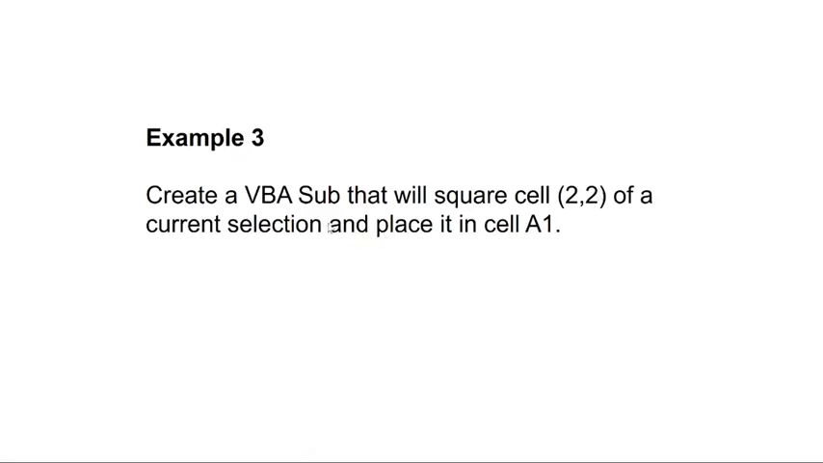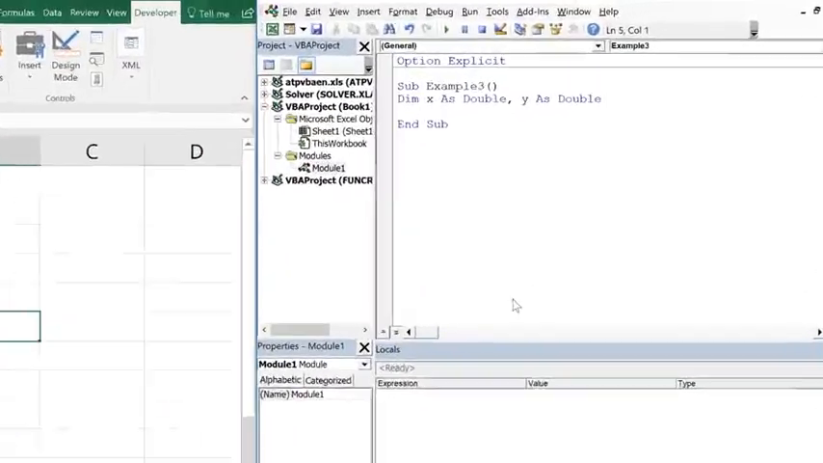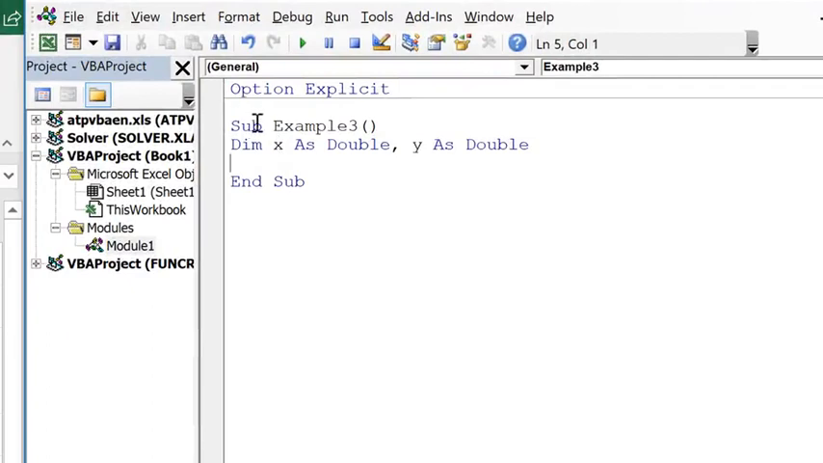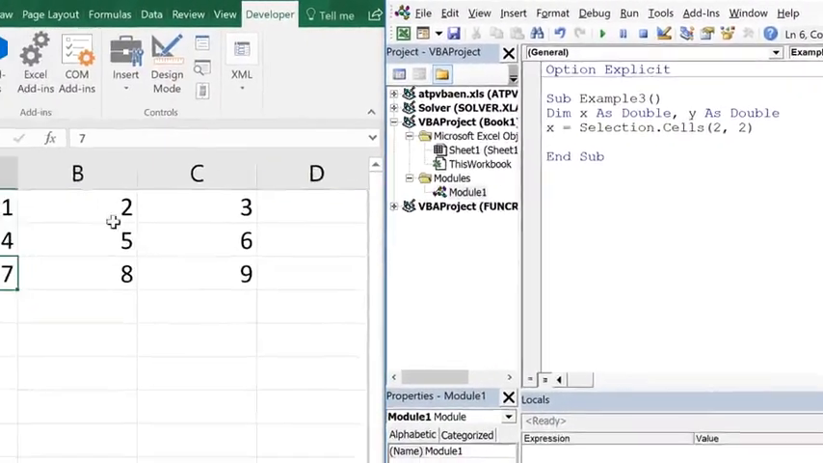So we're going to square that variable. I'm going to import that as a variable x. Then we're going to say y equals x squared, and then we're going to place y into cell A1. First step is to dim our 2 variables, x and y in my case. You could use a and b or whatever you want. Then we obtain x as Selection.Cells(2, 2).